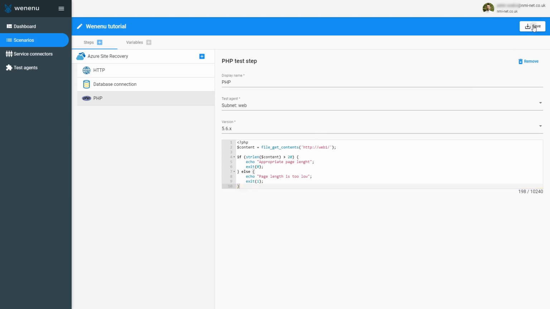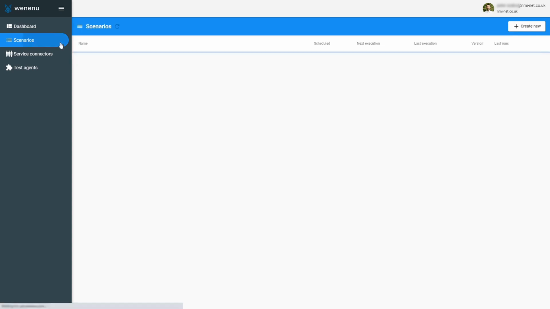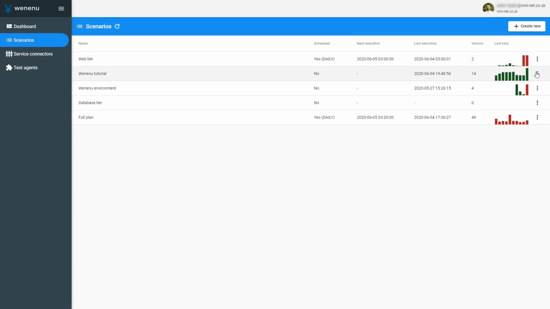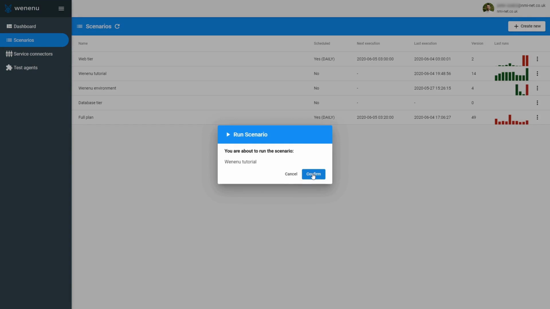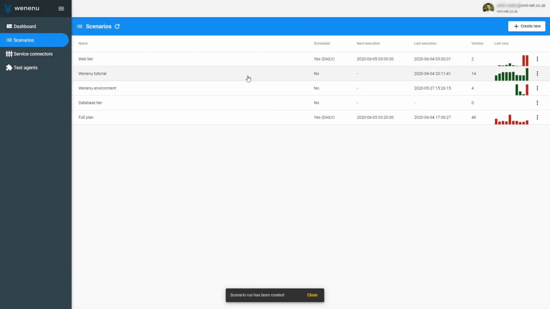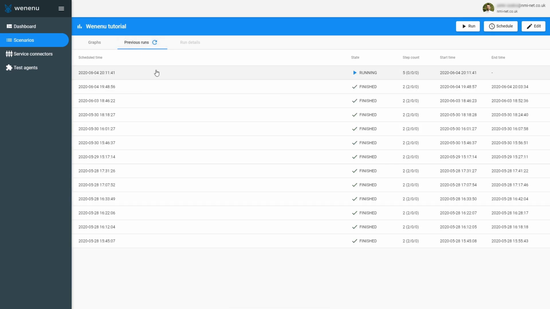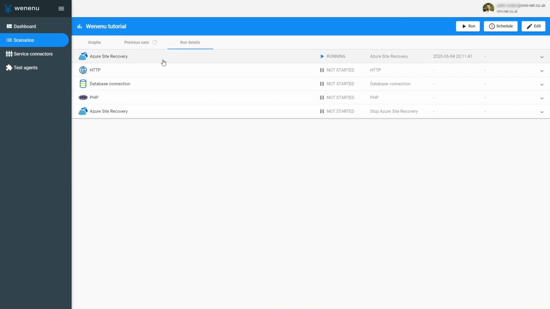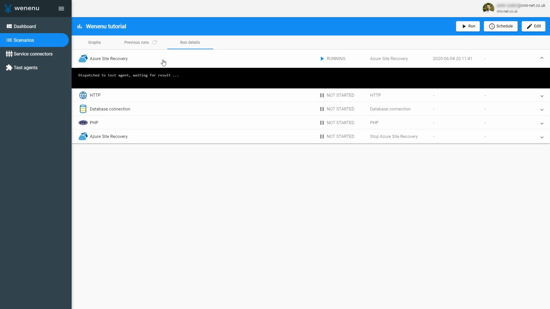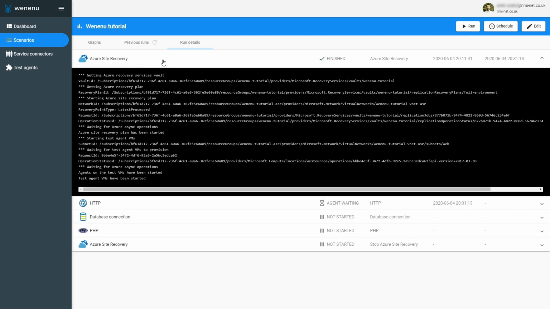I save the scenario. I go to the Scenarios page and I run the scenario from the context menu. I go to the Scenario Details page, select the Previous Runs tab, and open the details of the newly created execution. I see the 3 newly added test steps between the starting and stopping of the ASR recovery plan. I wait for the ASR test failover to end. Once the step is done, I can see that this time Wenenu booted the test agent VM as well.